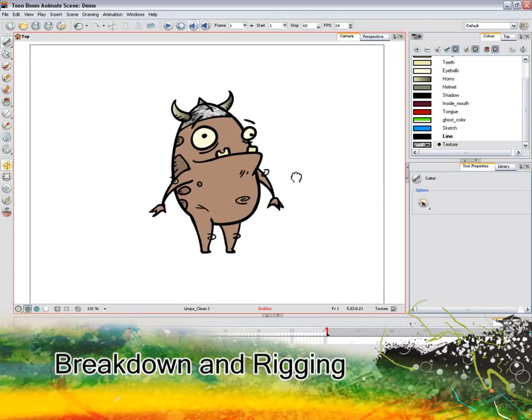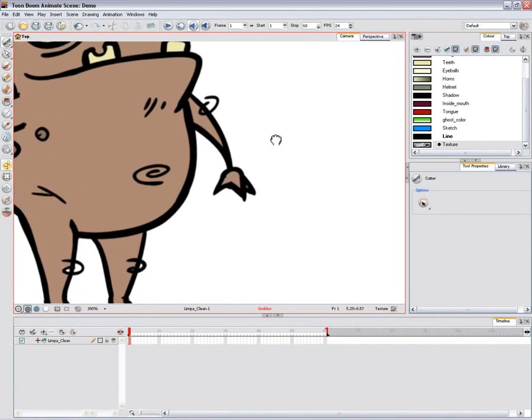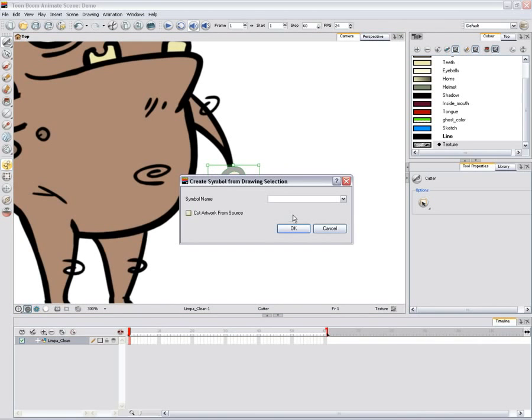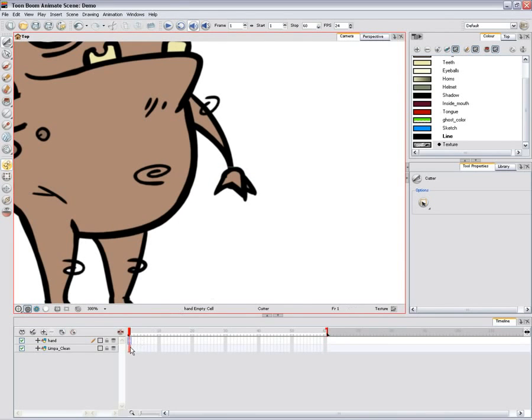With Animate, you can quickly break apart your puppet and animate it. Using the Cutter tool, I select the character's hand and create a symbol out of it. In the process, I cut it away from the original artwork and send it to another layer. I'll repeat the same steps to create another symbol out of the left forearm.